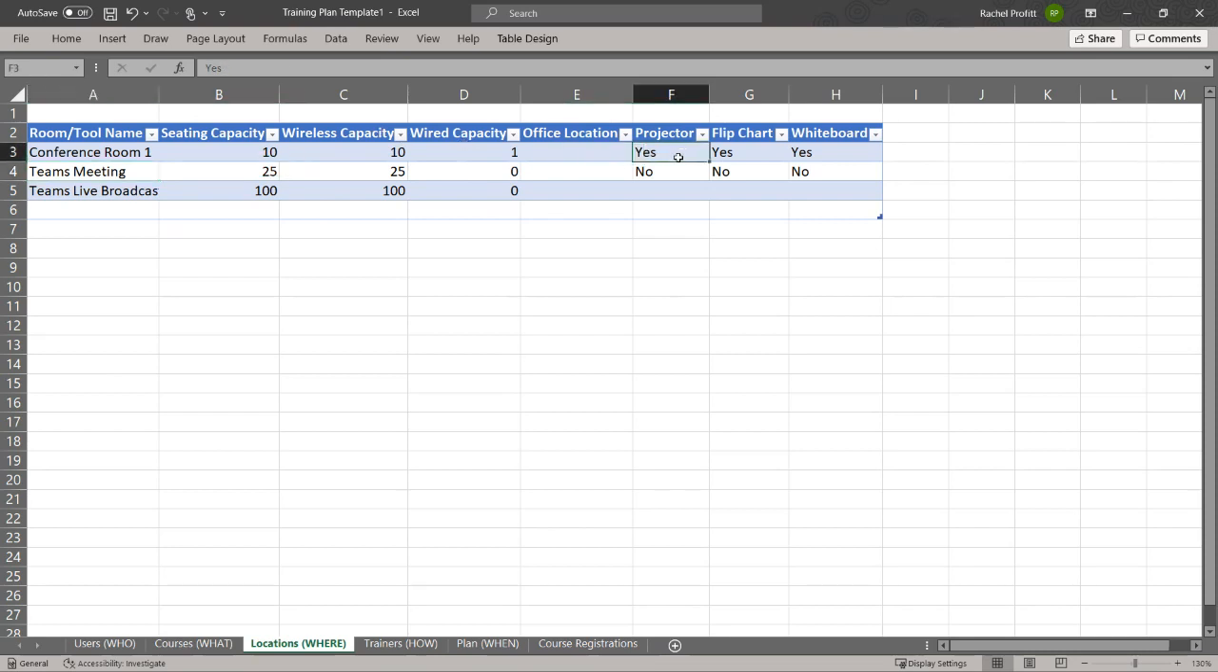If you have conference rooms that you're going to be using, but maybe they don't have a whiteboard or a flip chart to use as a parking lot or to illustrate examples, you might need to bring those different types of equipment into the rooms.